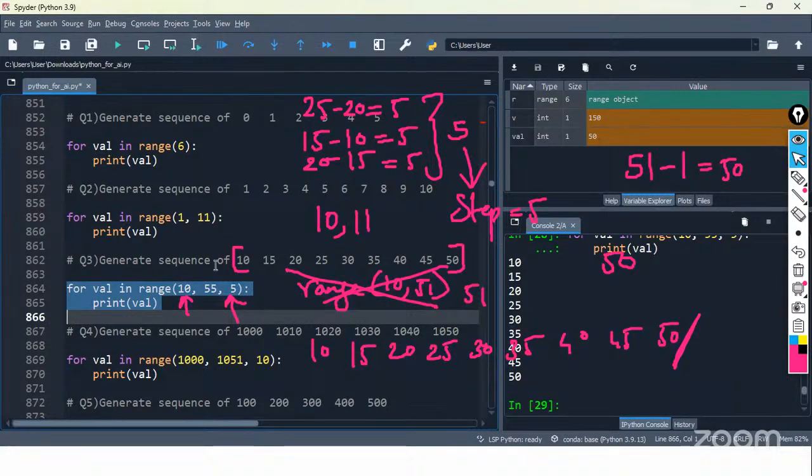How come? Just use the same concept. Starting at 10, adding 5 to the initial value. Accordingly, a sequence starts and it gets built. What should be the last value? The last value should stop at stop minus 1 value. So it should be 55 minus 1, which is 54. Anyhow, I cannot have 54 in the sequence. Why? 50 plus 5 is 55. It is not 54. Right? So that is the reason you cannot get more than 50 values in the output.